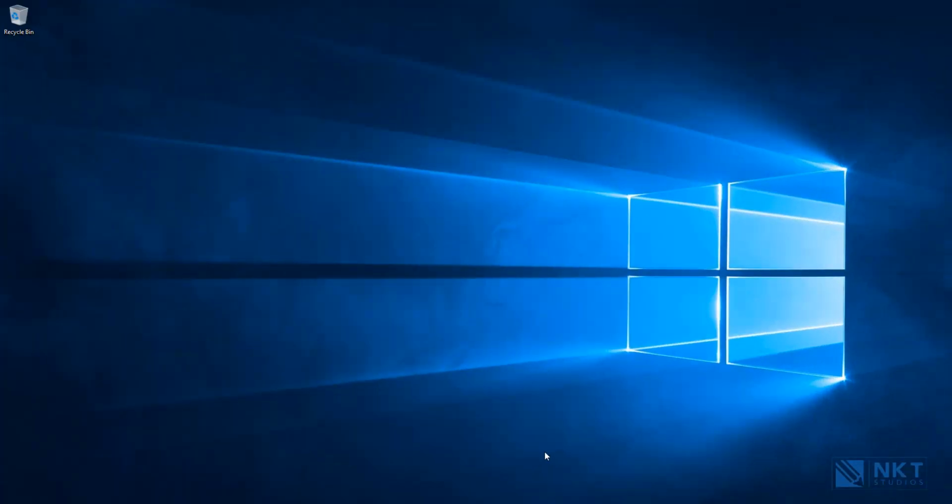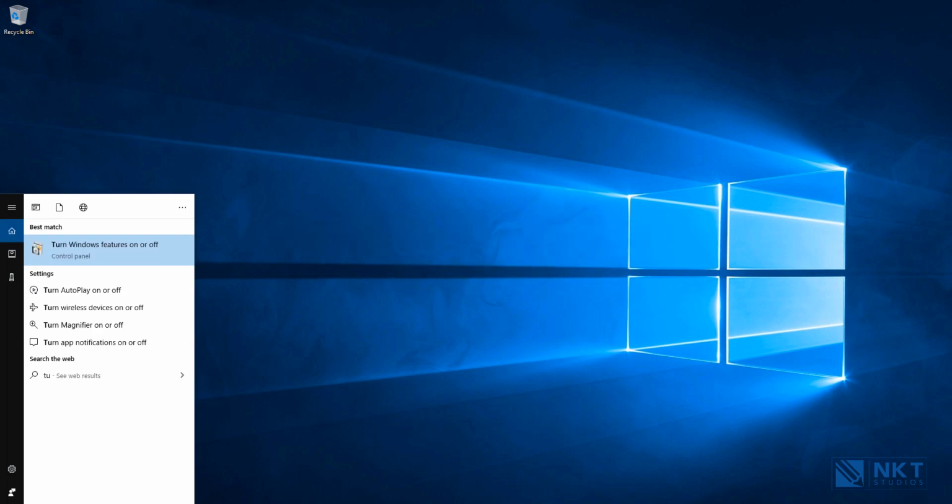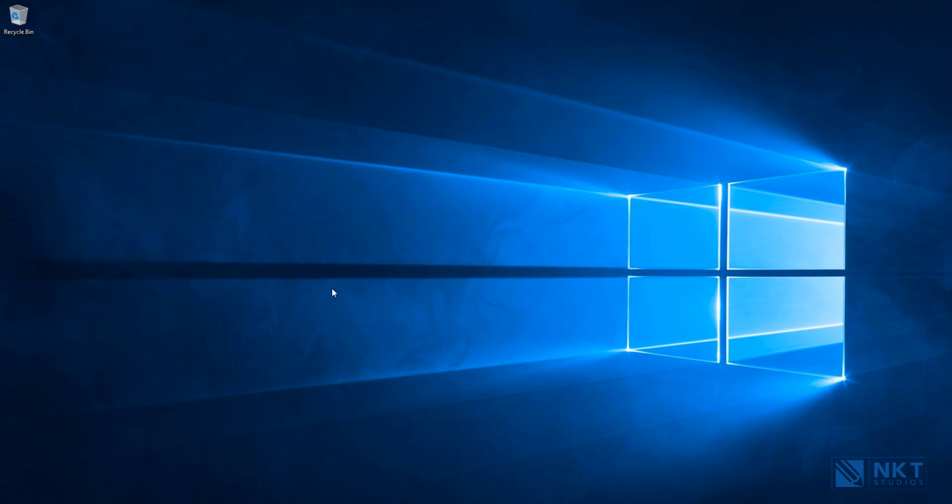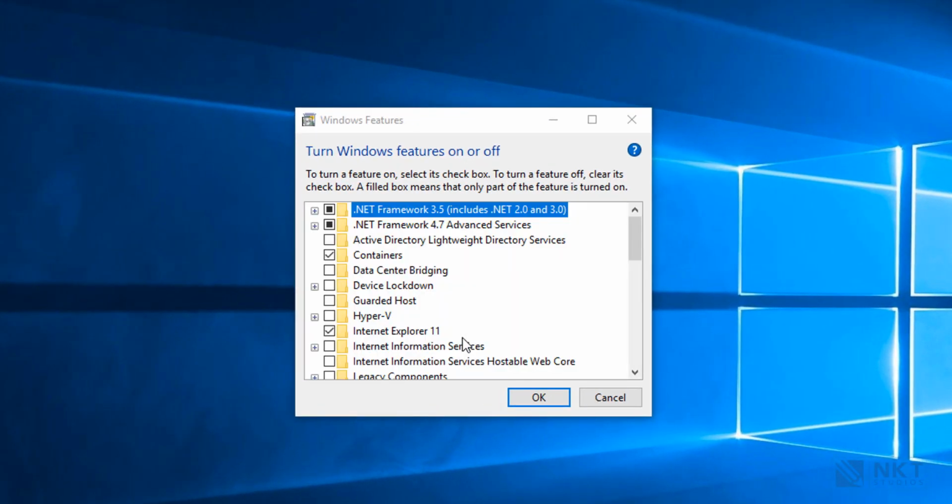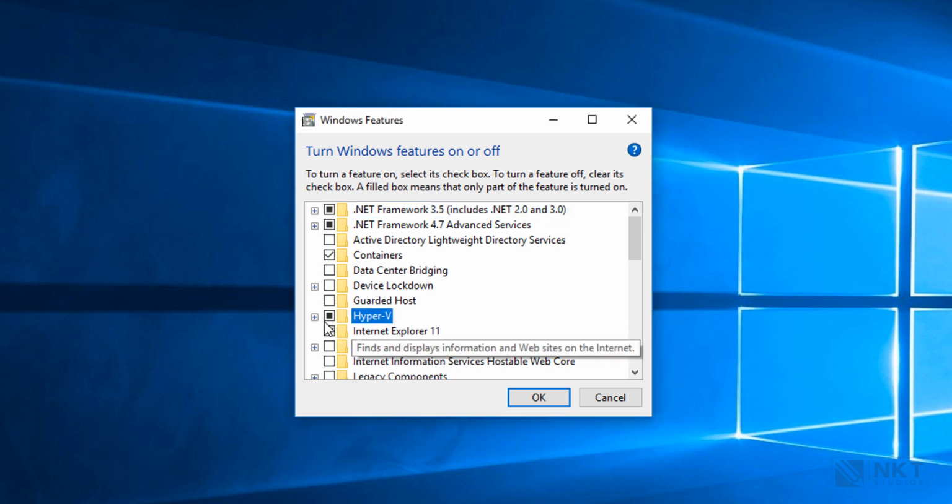Once it's open, just search for turn Windows features on or off. So you can just type turn and then you select it. And then when it finishes loading, we're going to look for Hyper-V. As you can see, this is where Hyper-V is. Select it and then just expand it to see if it has selected both items. That is, check if Hyper-V Management Tools and Hyper-V Platform are selected. If both are selected, like as in mine, click OK to apply the changes and enable Hyper-V.